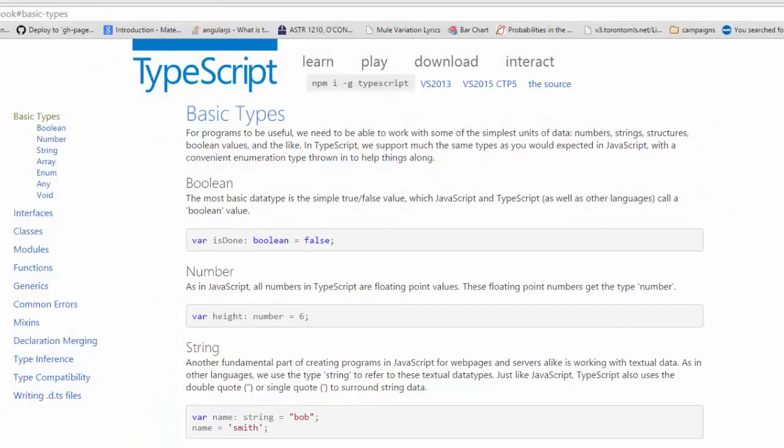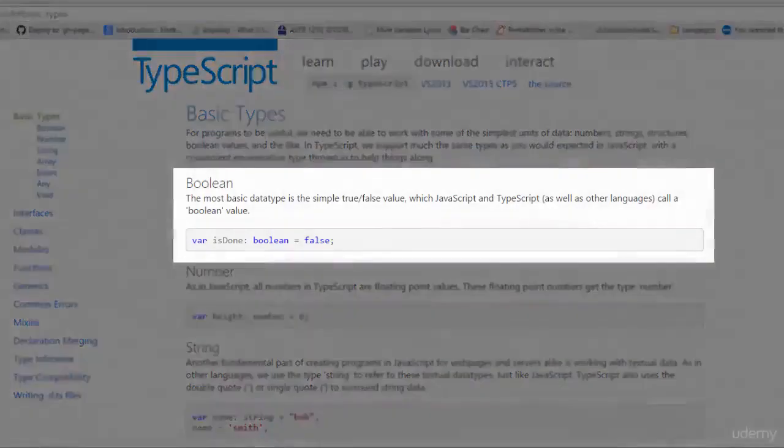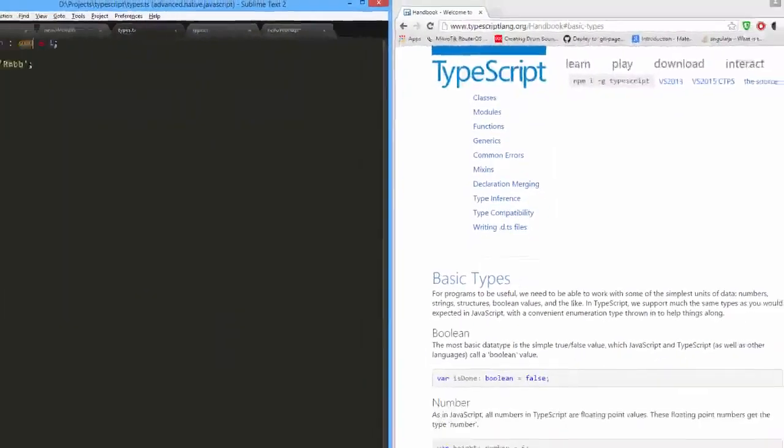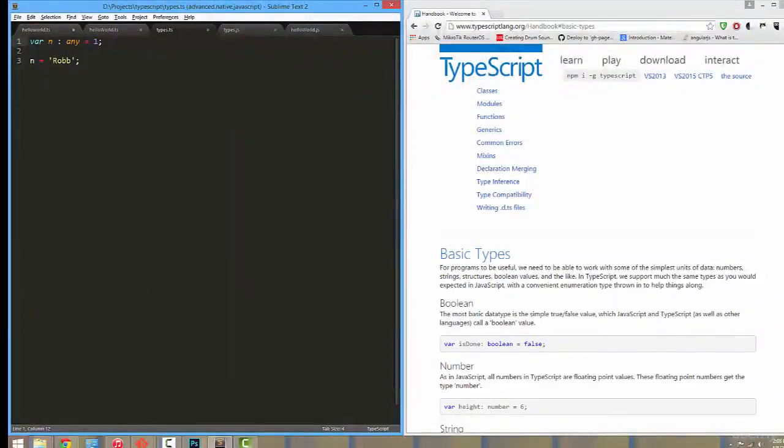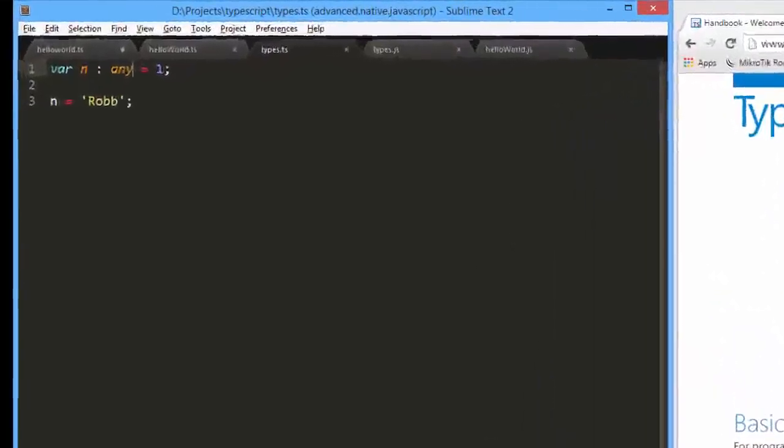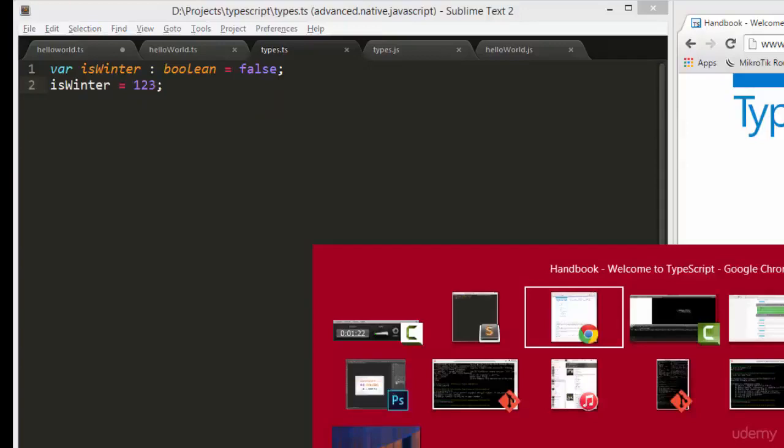Now, the first type that we're going to look at is a Boolean. Booleans allow you to lock a property between true or false. Let's give that a shot. So we'll open up our text editor, and here's our types.ts from the previous tutorial. So just open any TypeScript file that you'd like to work in. We can define the variable isWinter, and we'll give it the type Boolean, and we'll make that equal to false. And now if we say isWinter, and let's make that not a Boolean, let's make it a number, 1, 2, 3.